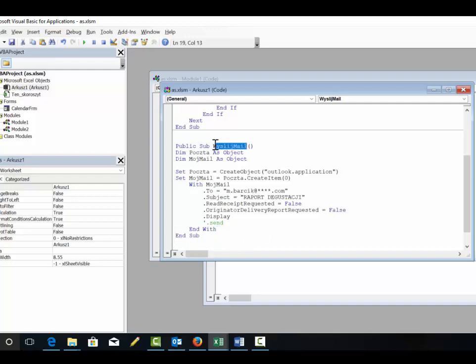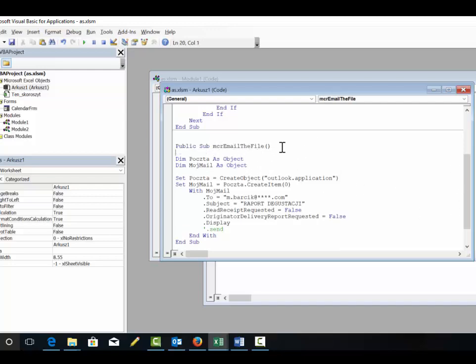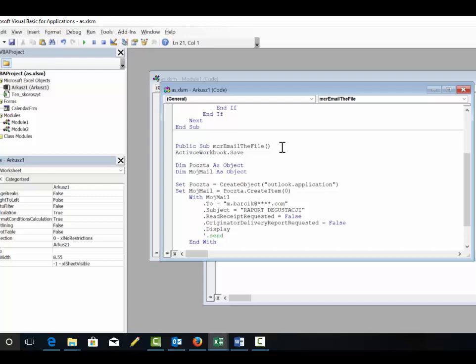So, right, let's give a clear name to our macro. So we're going to call it mcr email the file. Make sure you have no space, okay? So what we're going to do, before we send the email, we want to save the file. So I'm going to type ActiveWorkbook.Save.